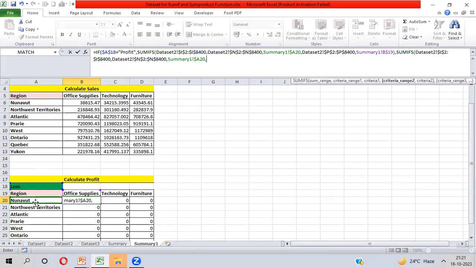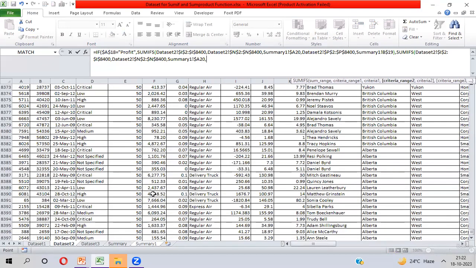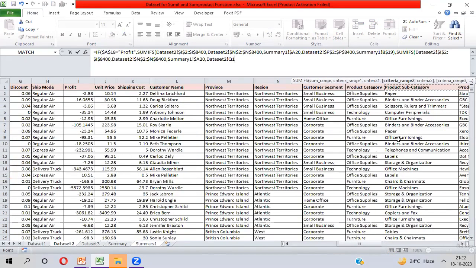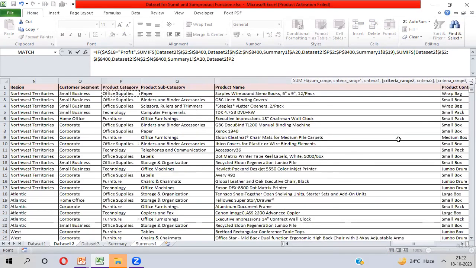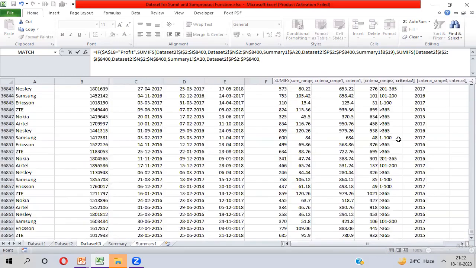My second condition is product category. So this is my second condition. So you need to apply here, I need to take the second condition as a second criteria range as product category. So you have to go there in P column and take product category as a second criteria range, comma, then you have to take criteria as a product category.